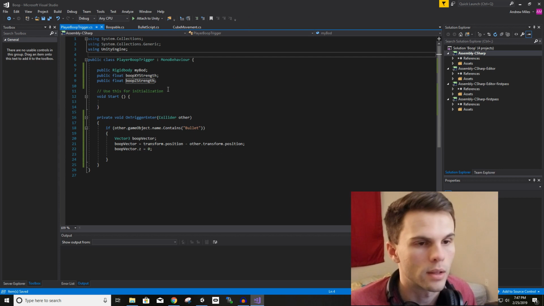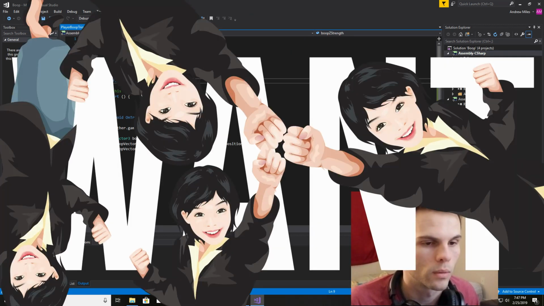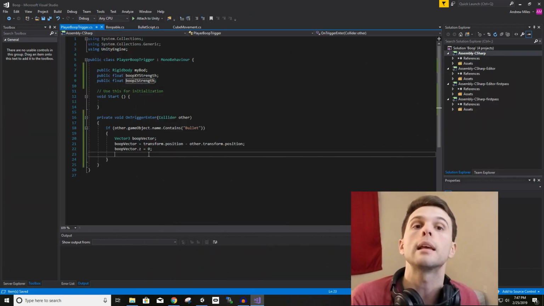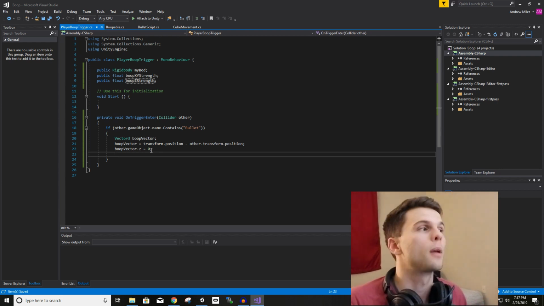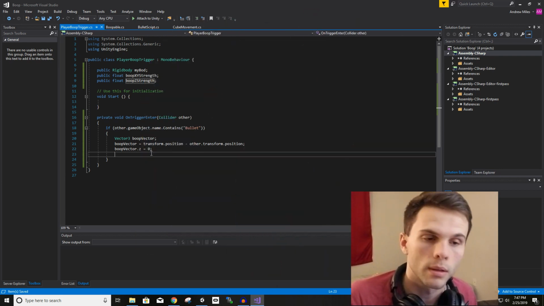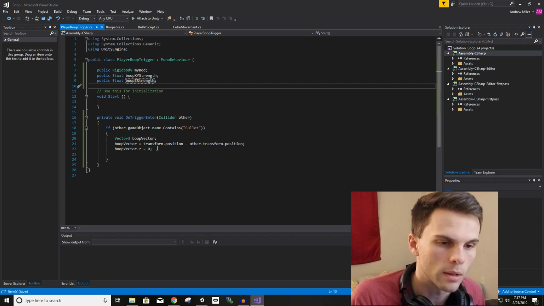Or no, you could say boop whatever I want strength if I really wanted to, because like I said, I can name stuff whatever I want. I can name it pretzel up strength. I won't though, because I need to be able to read this code later.